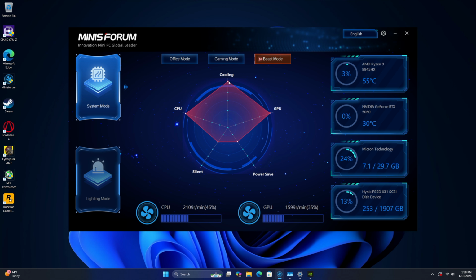For my testing, I'm going to be in beast mode. Remember, with beast mode, you can see cooling goes up. The fans will get a bit louder here, and here it is, CPU, GPU fan speed. So if we go to office, this is going to drop on down. We can see it drops down significantly.